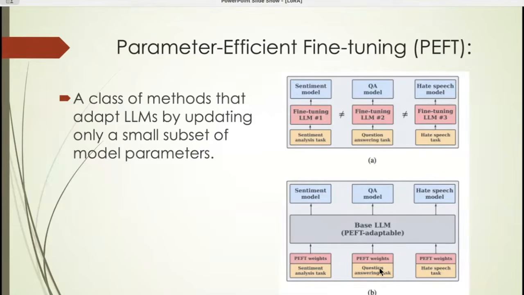And this is the additional storage. So you don't need to keep multiple copies of this really big LLM in storage, but instead you can just keep one copy of the big LLM, and then store just a very small set of these adapter weights for different tasks.